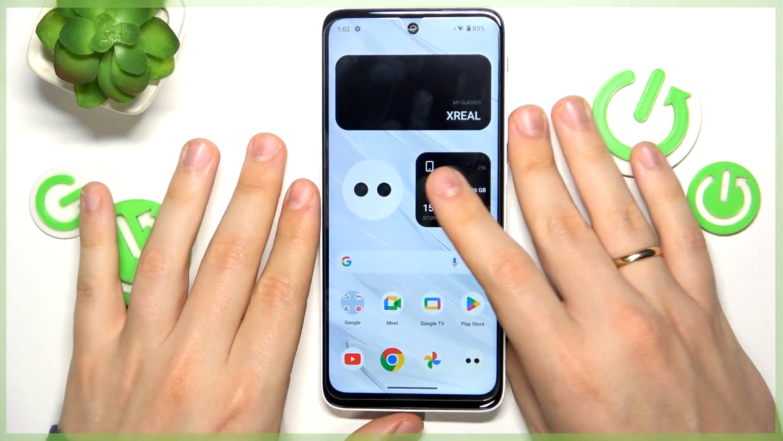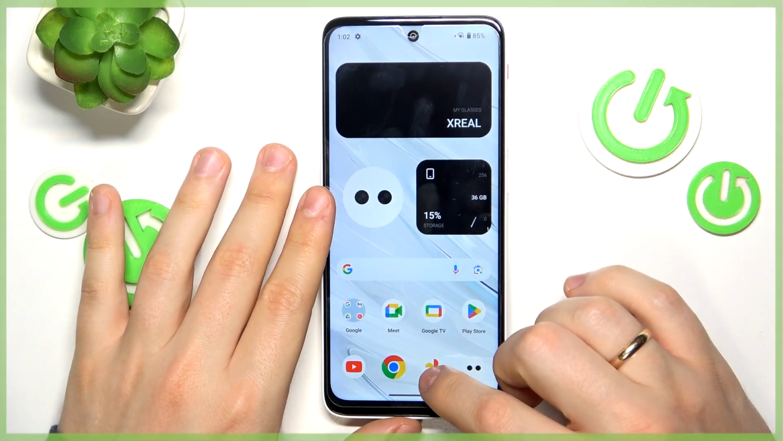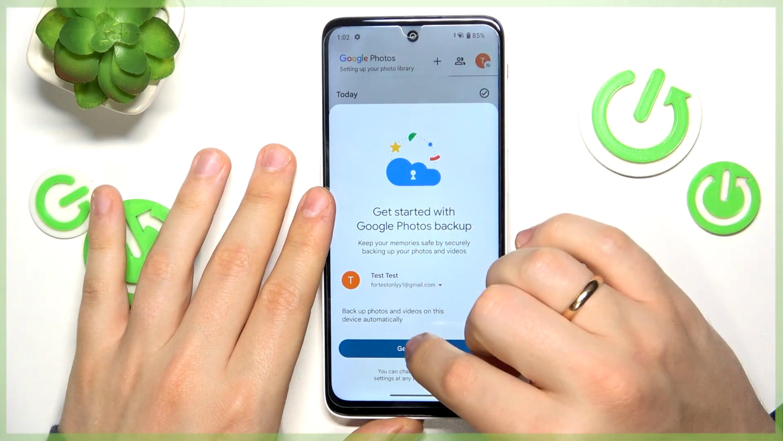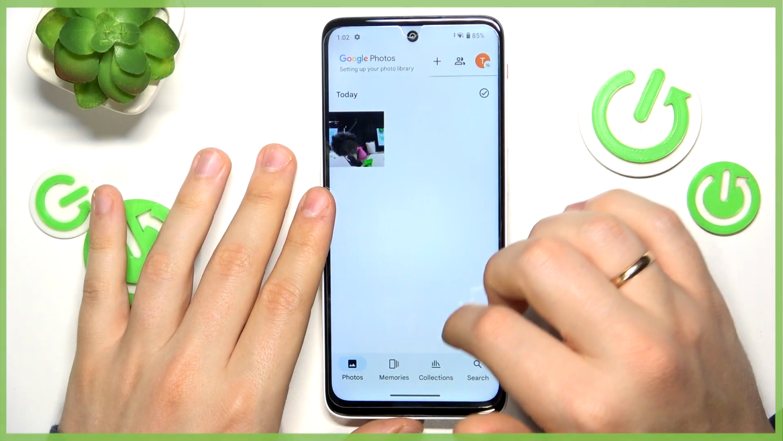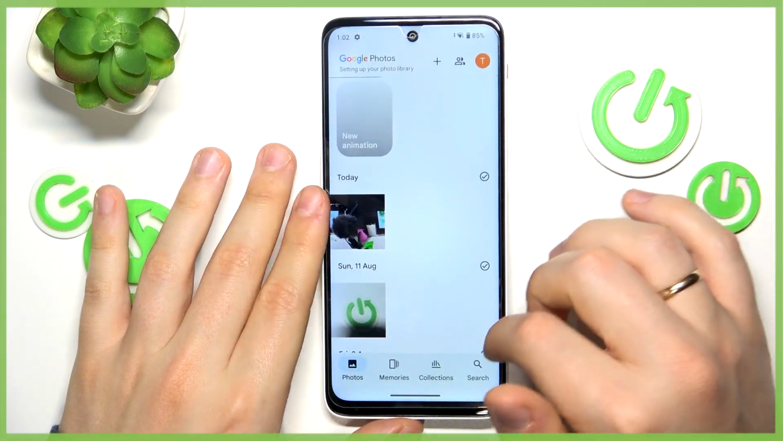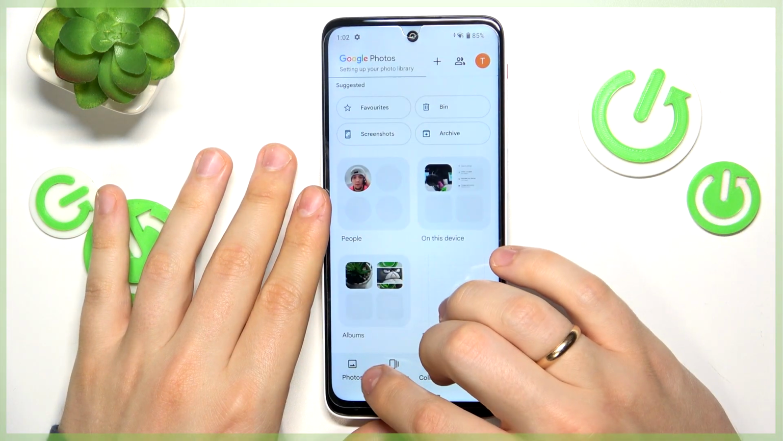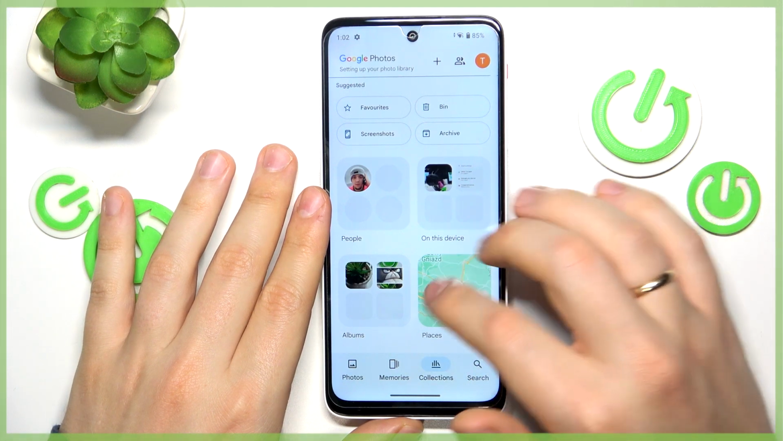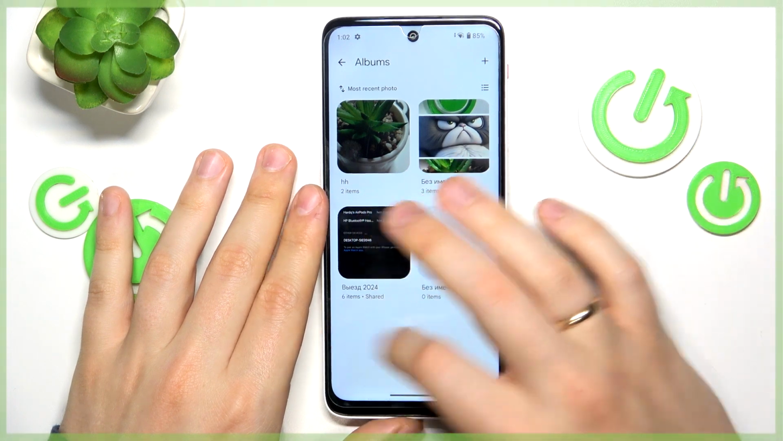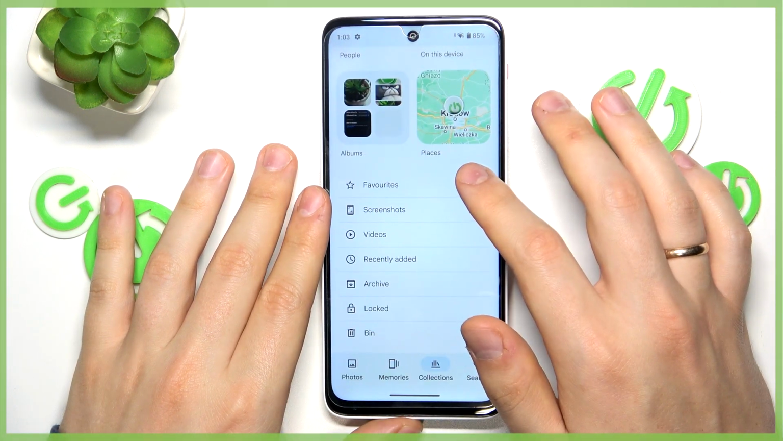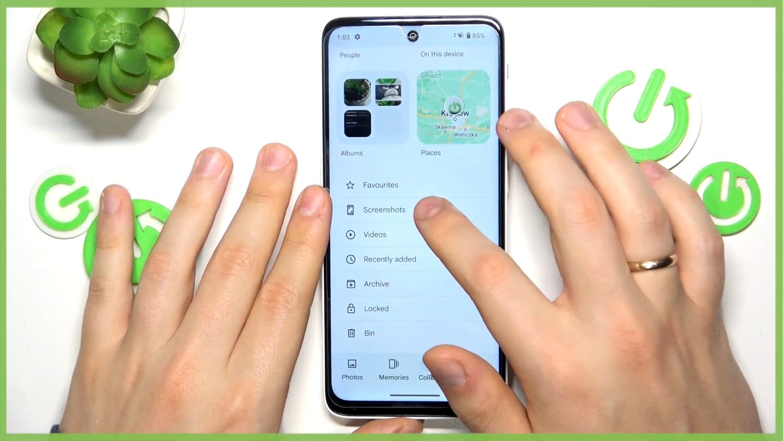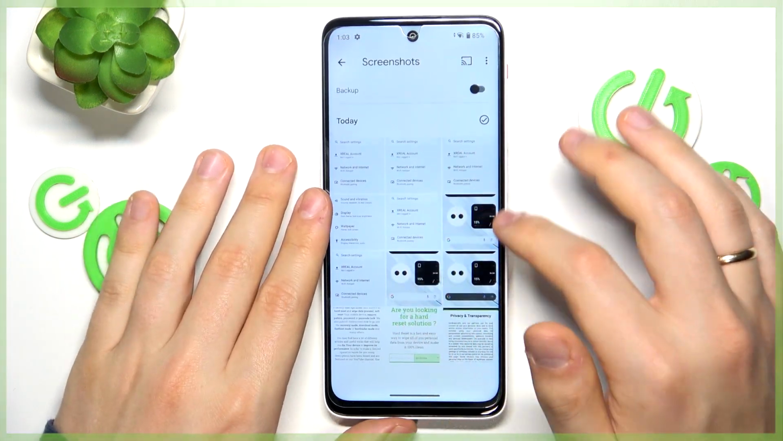Now, in order to find all the screenshots you have captured, you will simply need to launch whatever gallery app you prefer using. Usually it is going to be Google Photos, but it doesn't matter really. Then go into albums or library or something of that sort. So here, let's see, collections for this particular app. And then go into albums. And as you will see now, or as you should see at least, all your screenshots are being automatically saved into their separate screenshots folder or screenshots category.